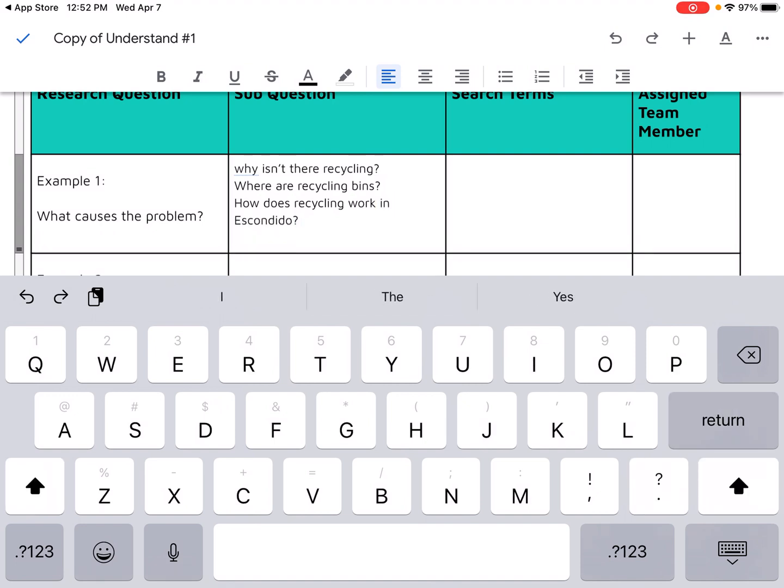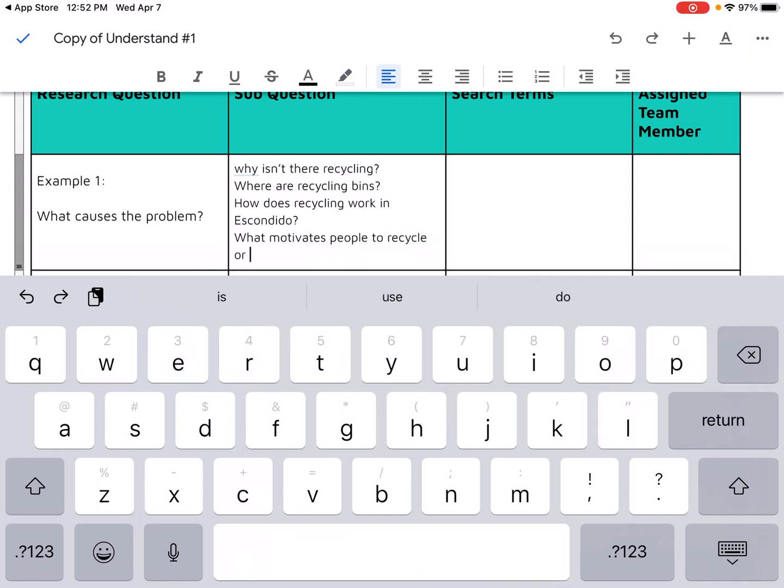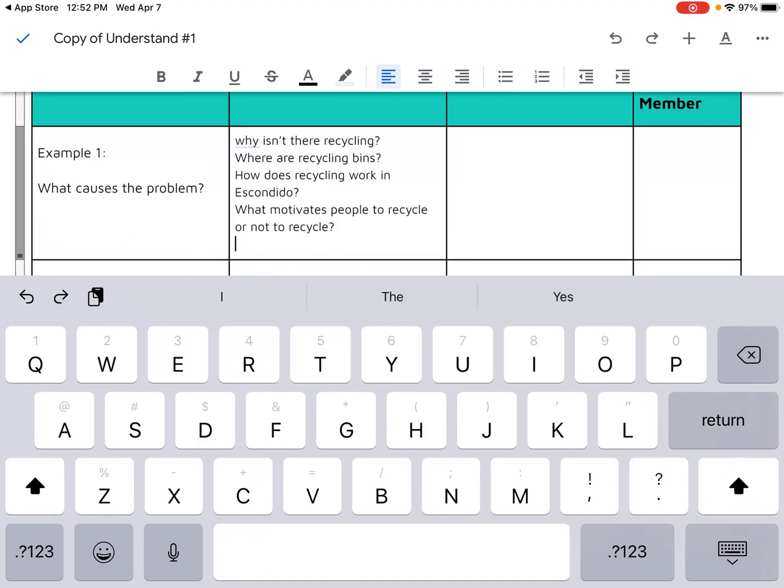What causes the problem? Another sub-question would be like, what motivates people to recycle or not to recycle? Other causes of the problem: where are recycling bins? How does recycling work in Escondido? What motivates people to recycle or not to recycle?